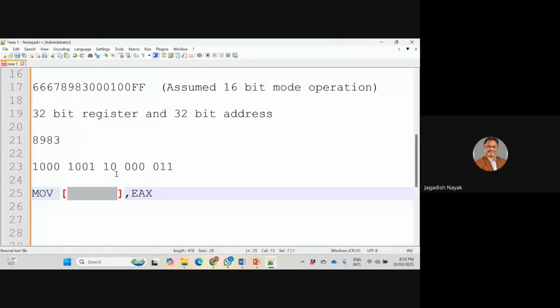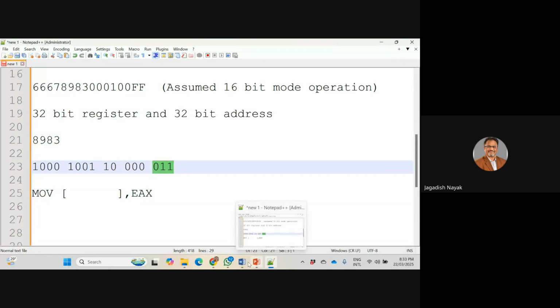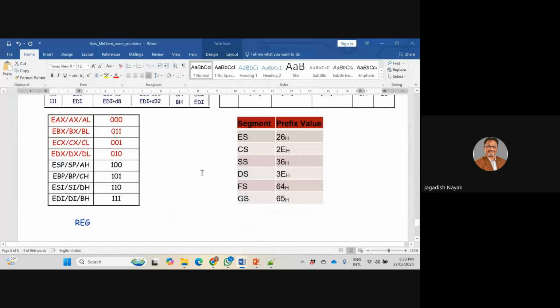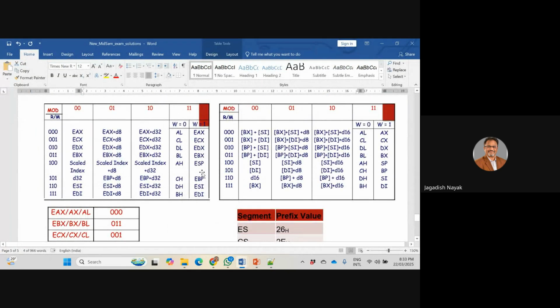But still I simply put a square bracket there. Okay, mode bit is 10 and R by M bit is 011. Refer to the table now. Which table to refer? Tell me. 32-bit. Why? Because there is a violation there, right? In the beginning only, because of the prefix, you know that you have to refer to 32-bit only. That's why refer to this.